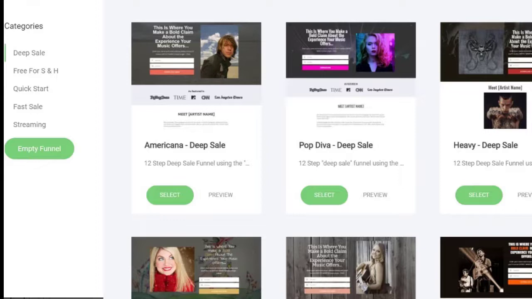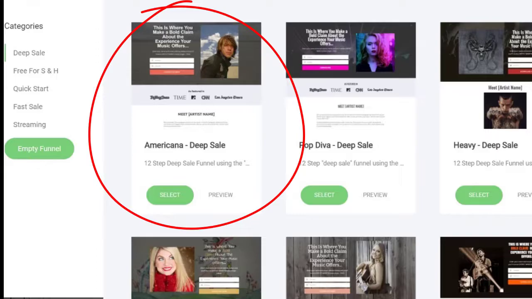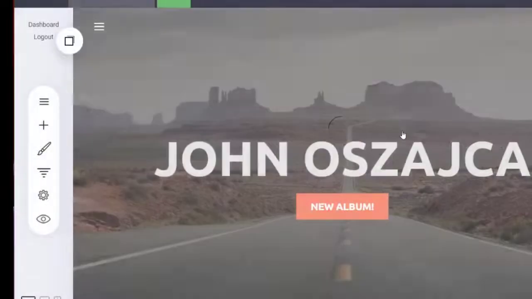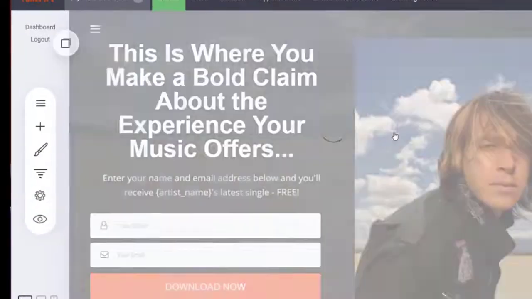You can also create a funnel from scratch as you get more advanced, but again, we're going to focus on quick start funnels. So I use the Americana template for my website, so I'm going to go with the Americana template for my funnel. So I click select. I'm going to give this a name. I don't know, call it funnel, and click save. And boom, my funnel has been created.